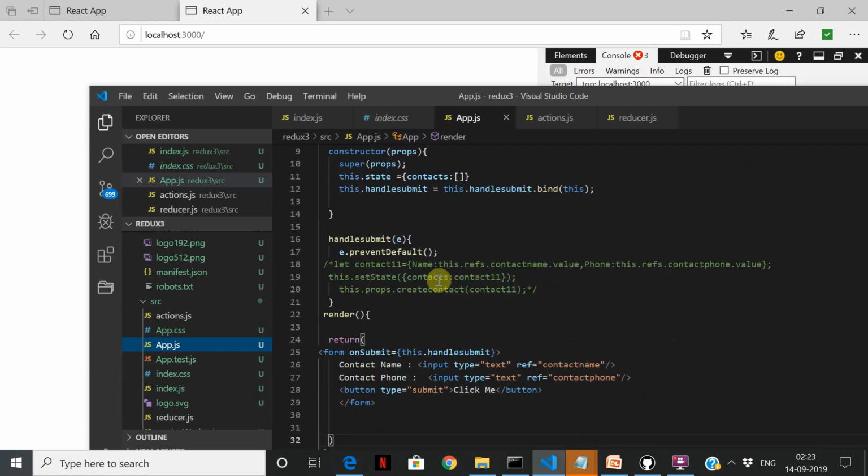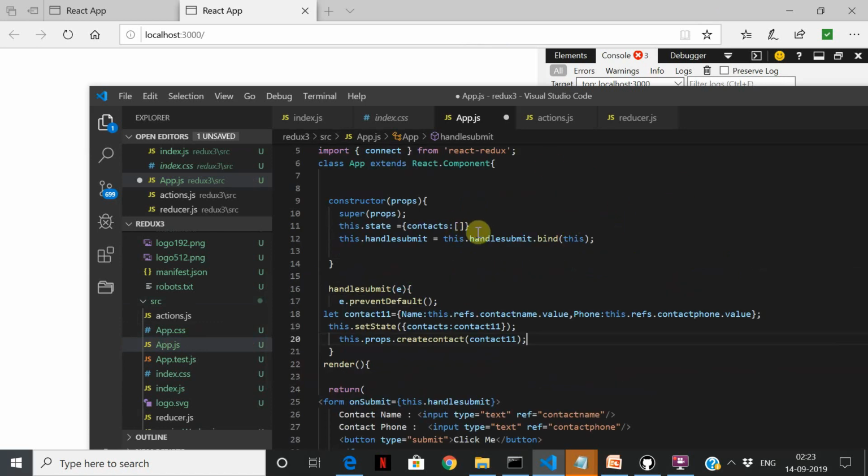So when I do a handle submit, I have not done any changes here. What I'll do is first add this to a temporary variable, let contact 11. I'm creating a temporary variable called name, and I'm taking the value of the input and the phone number. Once I do that, I'm going to set state to contacts. I have a state here. Please notice I just have a single state here, contacts. I'm going to pass this array to my Redux store. That's my final aim.